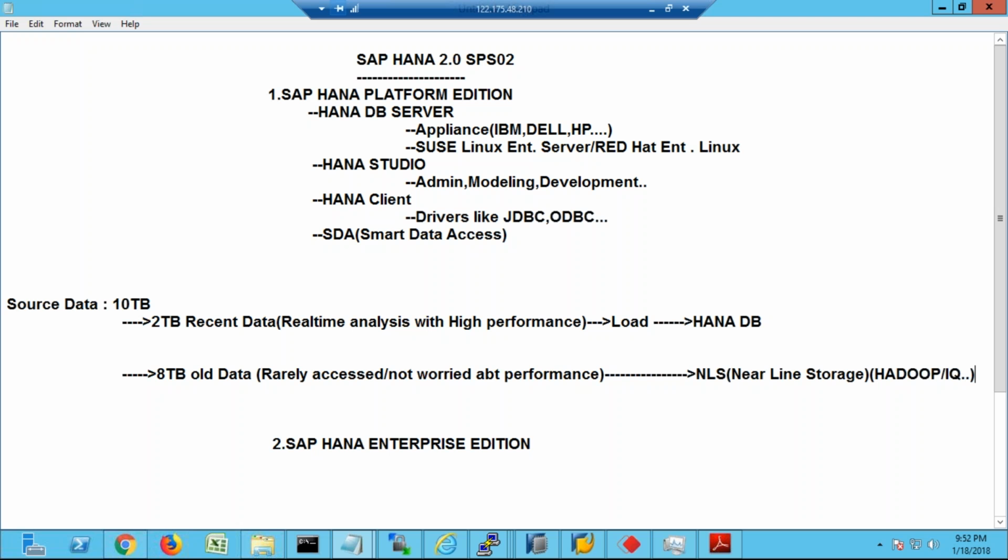So this 8 TB data, which you don't want to load into HANA, you keep it outside the HANA database, which we call NLS, nearline storage. But now the requirement is, whenever you want to analyze this data, it has to be accessed in the HANA database. You don't want to store it, but you need to access it. Only when you access it will you be able to analyze the data using HANA. So that's what we have to do here.